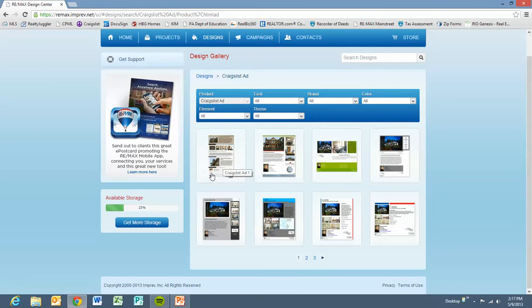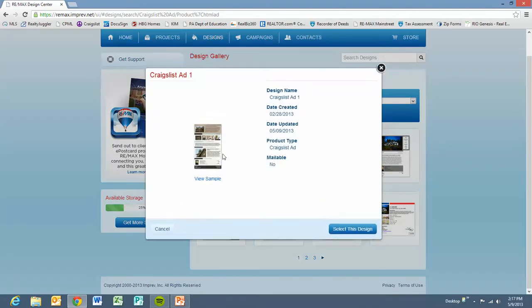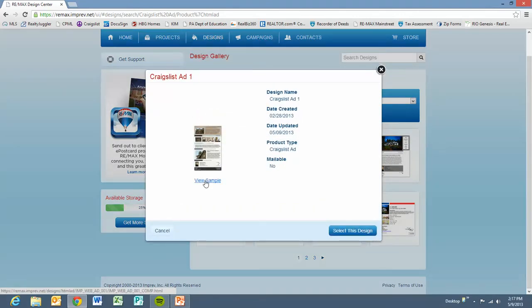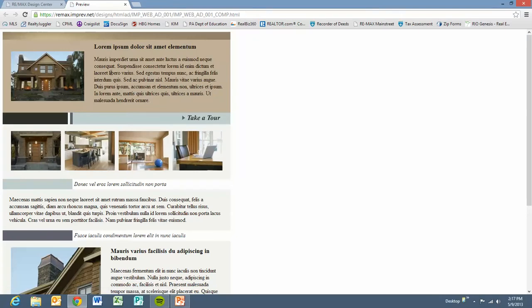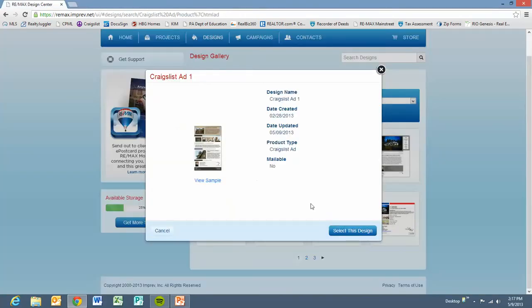If you want to preview one of them, you can just click on it and click on View Sample. And it shows you what it will look like on the screen. This is the advantage of creating a Craigslist ad in Design Center, so that it's not just a simple paragraph of text with a couple pictures on Craigslist. It just looks prettier. So you can look through those and decide which one you want to use.